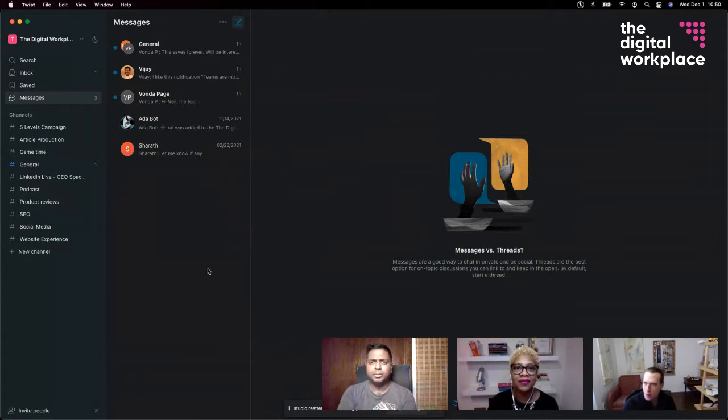Okay, so on the left side, you're going to see an inbox, which is basically all your notifications and some saved messages. Messages would be like your direct messages, and then everything else is going to be channels. If you're used to using Slack, this is probably not looking too different at this point. Left navigation, the idea of channels is the same, as are direct messages in Slack.